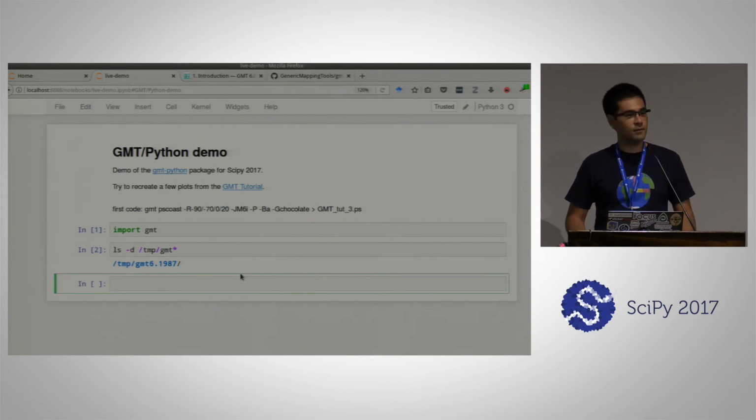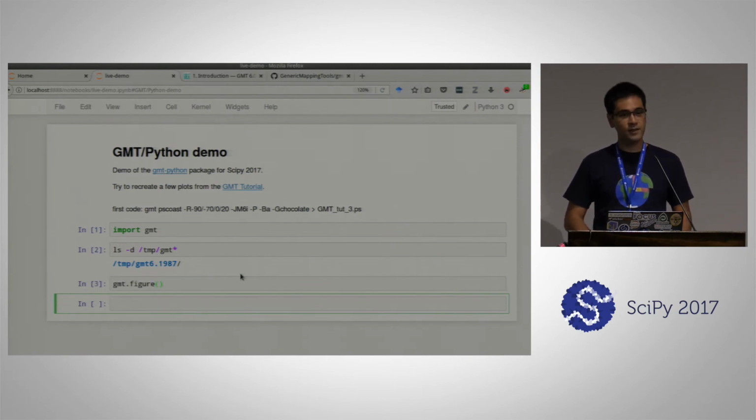So now that I have my GMT library in a modern mode session, I can create a new figure with GMT figure. And what this does is just tells GMT to every command from now on, put this in the same figure. And you'll notice that we don't specify output types because we don't really want an output right now. For now, we just want to build a PostScript in the background, and when I want to see the plot, I'll tell GMT Python that I want the plot now, and it'll get the figure for me.